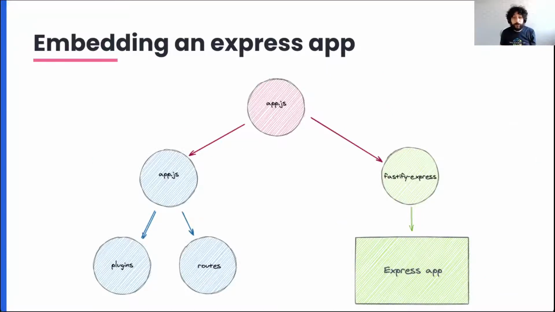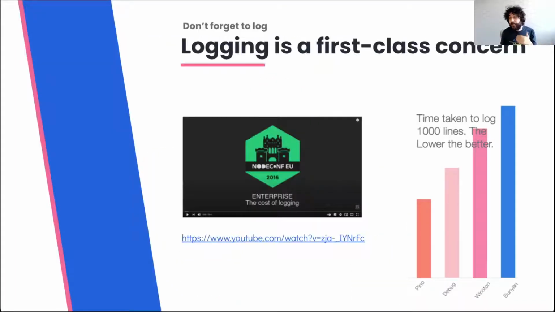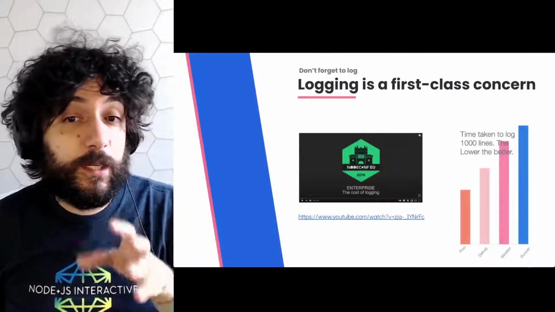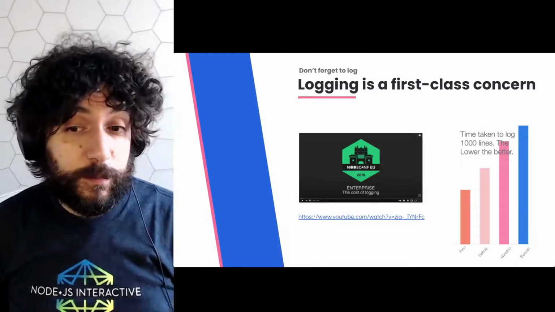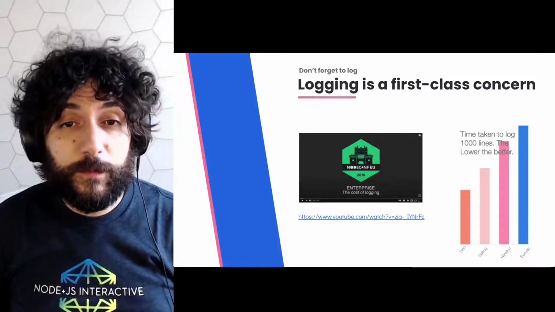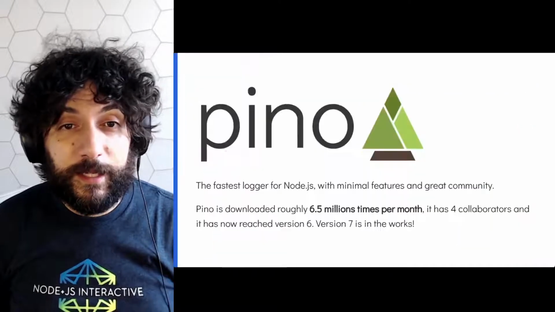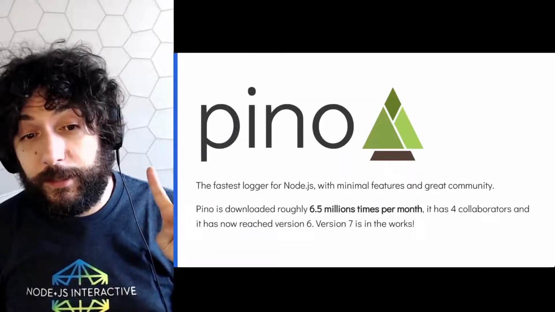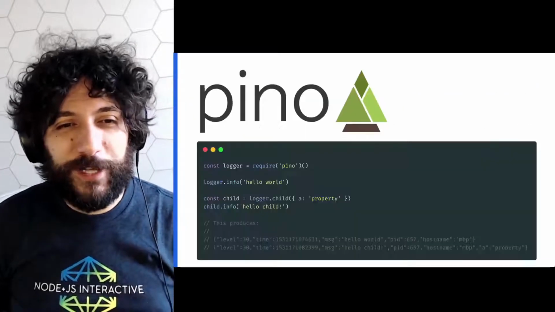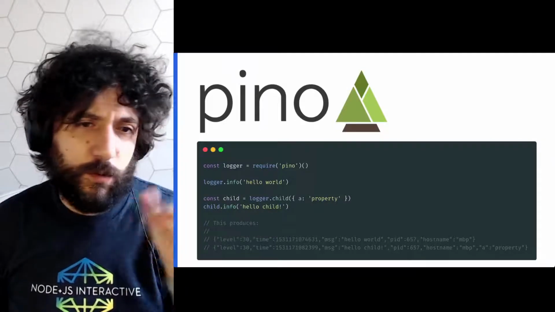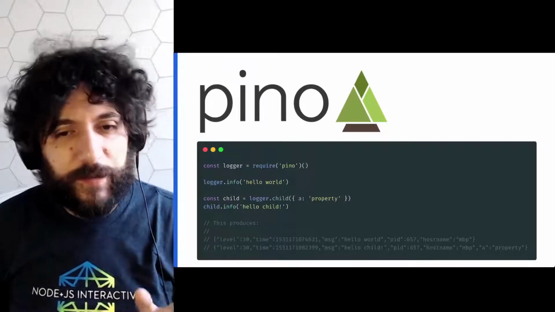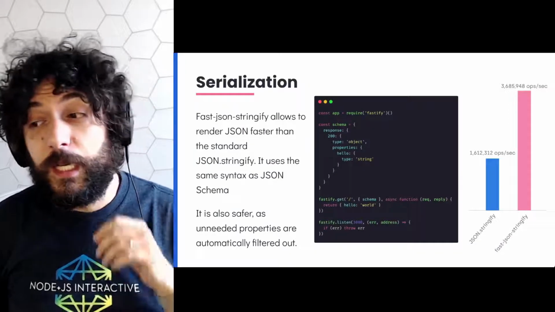Because of all this, you can also use Fastify to fully embed an Express app. As I said, logging is one of the key parts of Fastify, and you can just use Pino, which is probably the fastest logger for Node.js. So take a look at Pino. It's great. We are working on version 7. How do you use it? Well, you just call logger.info. It's pretty neat, like everything you have used in the past.